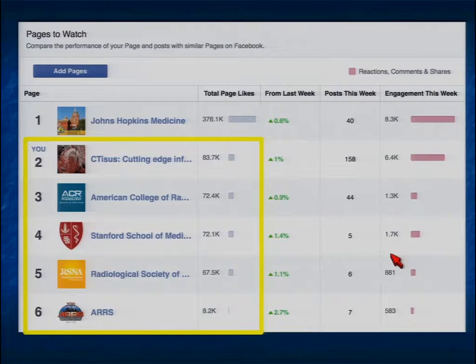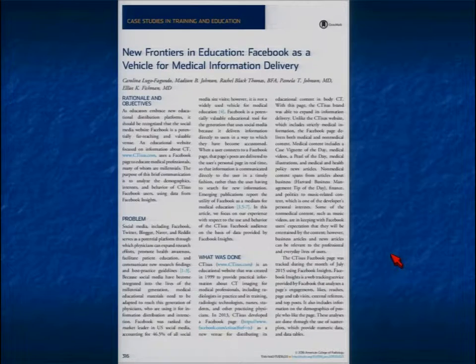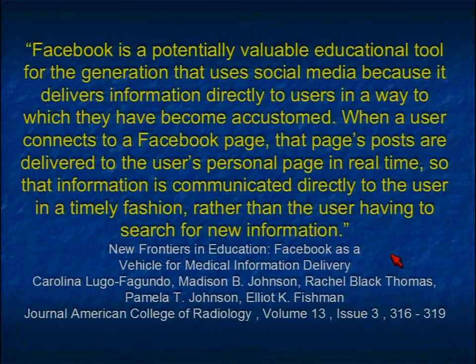And these are the numbers. So it is somewhat impressive. Again, if you're not charging anything, it doesn't matter, but it makes you feel good. You can look at those numbers. We just published this article in JACR, and one of the things you really look at is Facebook being an educational tool is what this article spoke about.